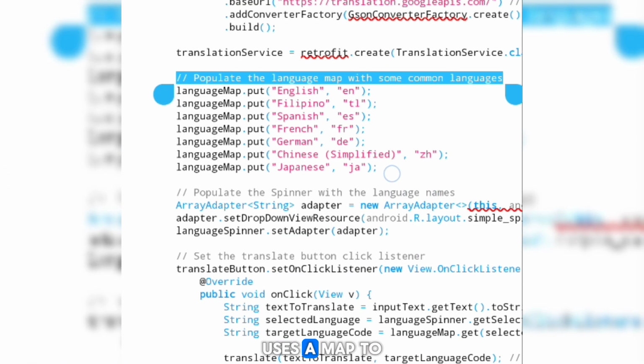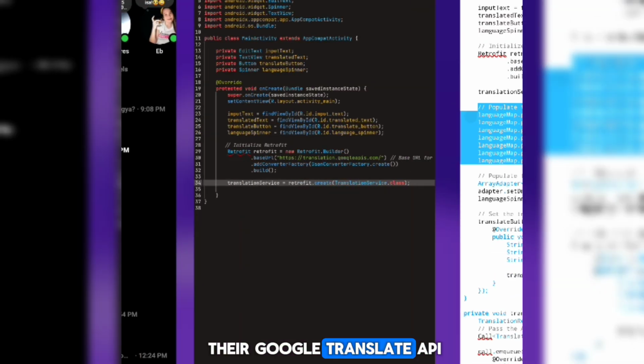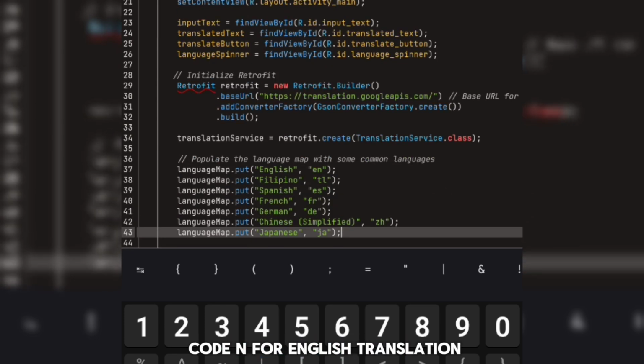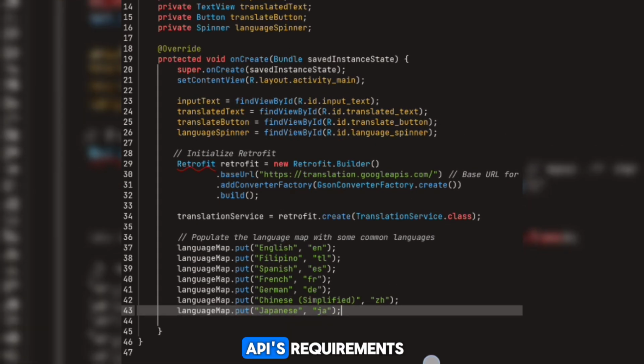This code snippet uses a map to associate language names with their Google Translate API codes. When a user selects English, the app uses the code EN for English translation, essential due to the API's requirements.